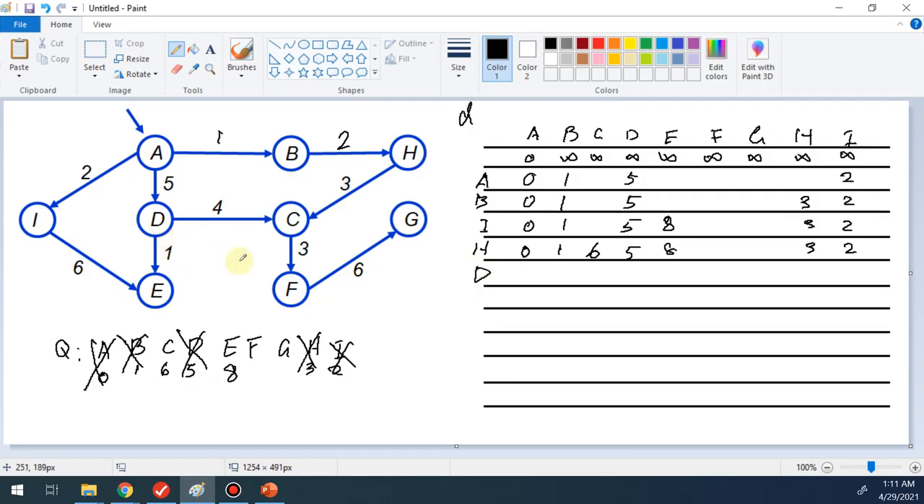From D, there are two ways we can go. D to C: going to D, the cost is 5, and then from D to C, the cost will be 9. So we find another possibility to go to C, but the cost is higher here, so I'm not updating this 6. And from the D, which has cost 5, we can go down to E, the cost is 6. So for the E, I do find another route with less cost, so I want to update here.